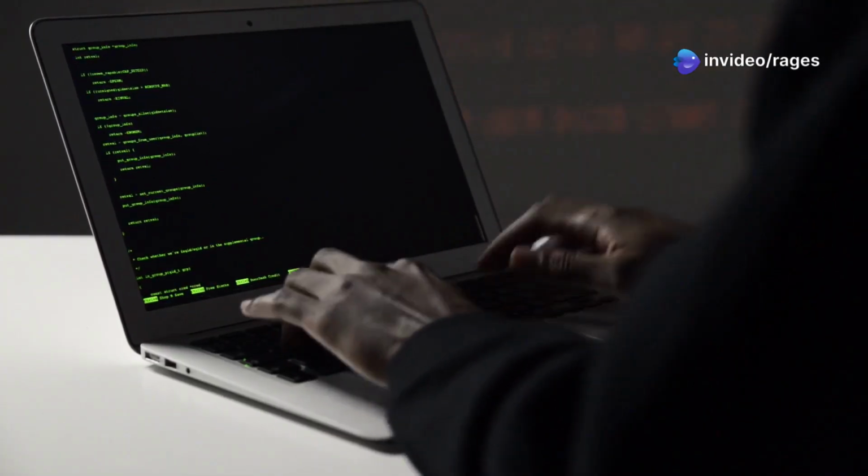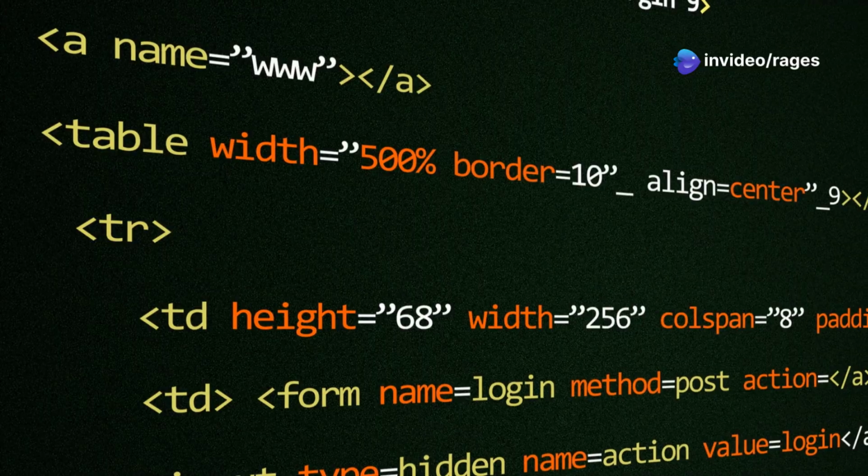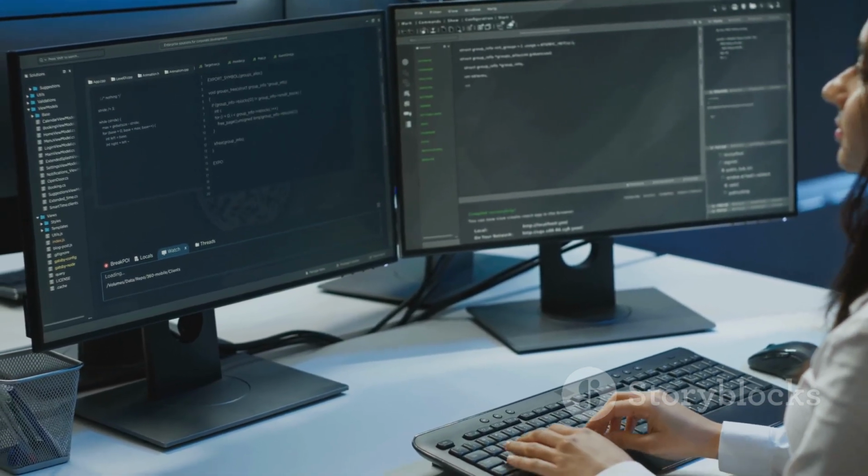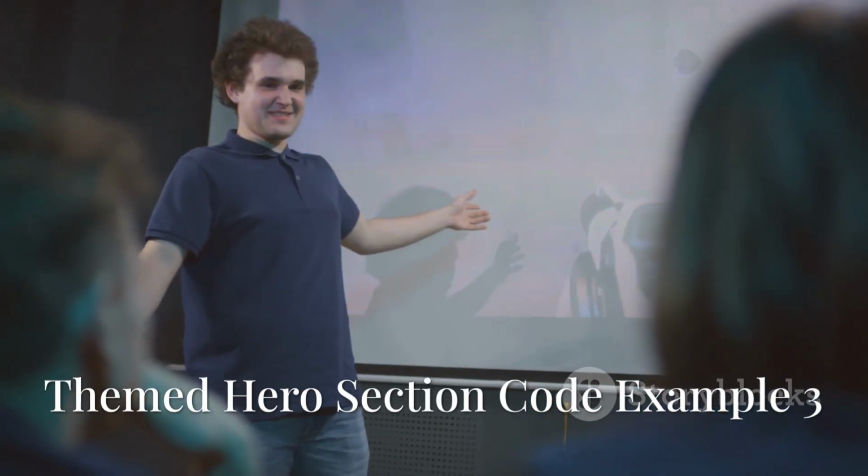Chapter 18, Themed Hero Section Code, Example 2. Alright, let's dive into this next code example. We'll start with a walkthrough of the HTML structure, then move on to the CSS styling, and finally we'll touch on some JavaScript for added interactivity.